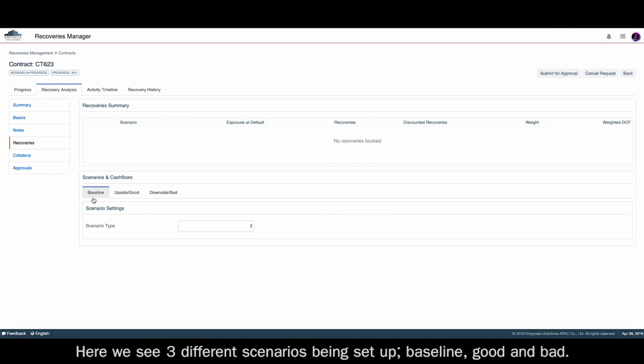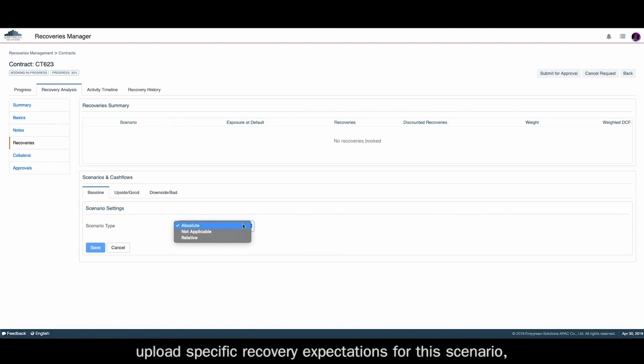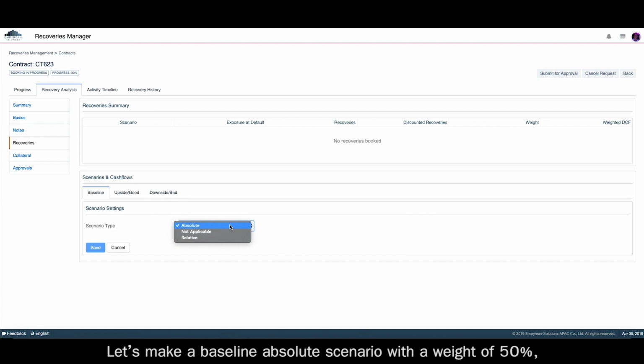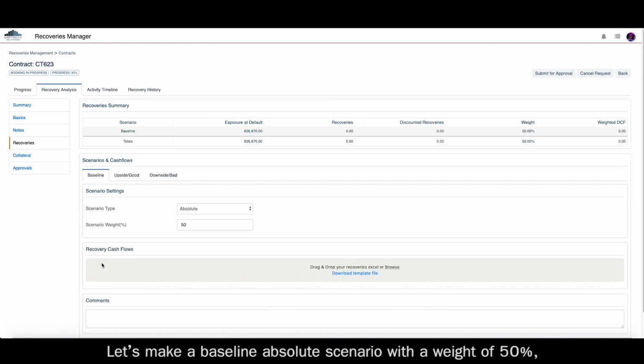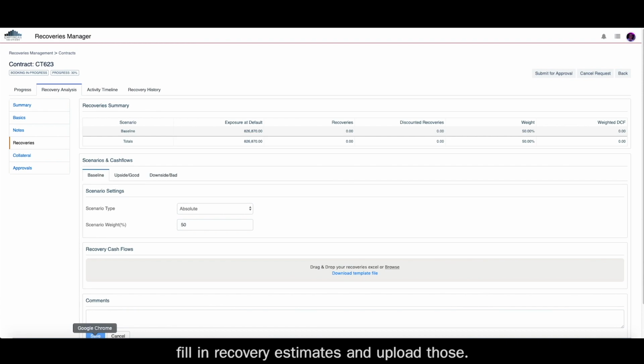Here we see three different scenarios being set up: baseline, good, and bad. Each scenario can be either absolute, meaning we have to upload specific recovery expectations for the scenario, or relative, where we make this scenario relative to an existing set of recoveries. Let's make a baseline absolute scenario with a weight of 50%. Then we can download the recovery template, fill in the recovery estimates, and upload those.